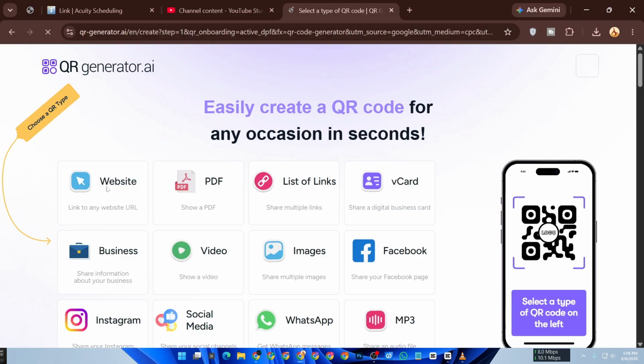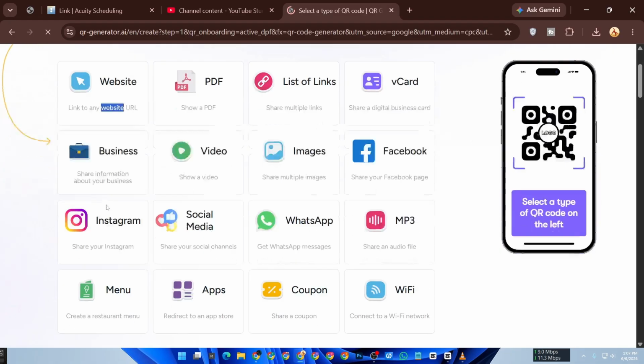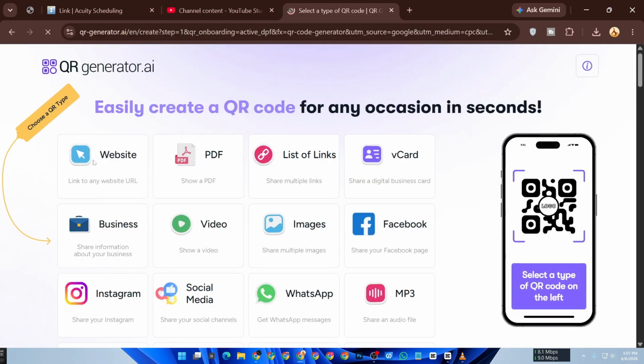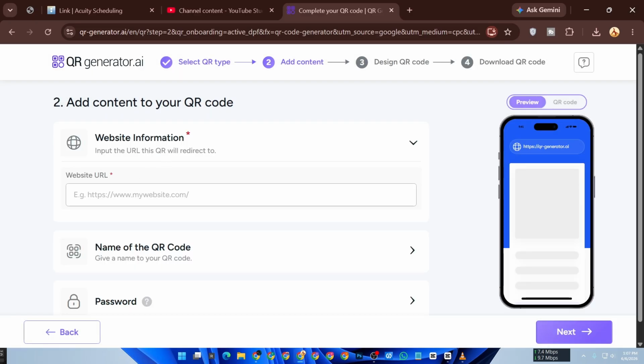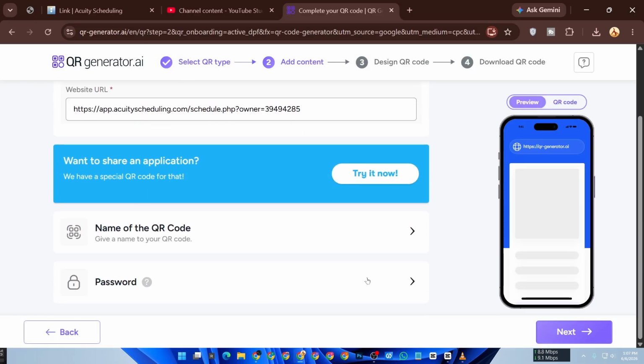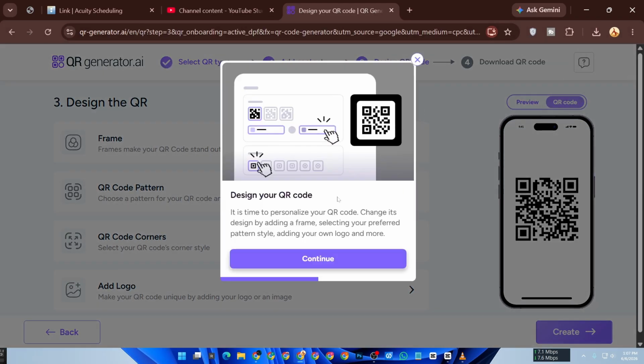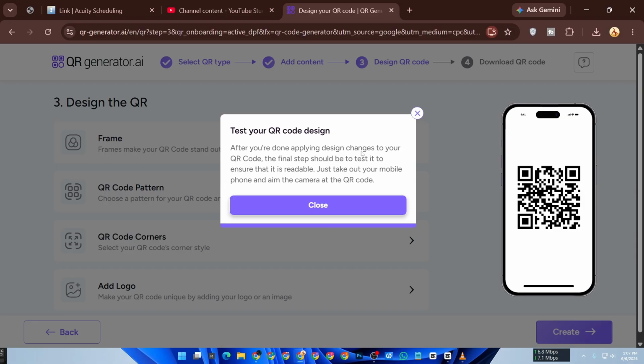Before finishing, test the QR code using your phone to make sure it opens your booking page correctly. You can also create multiple QR codes for different services if you want to track bookings separately. And that's it. You've successfully set up and used QR codes with Acuity Scheduling to make your booking process faster and more accessible. And that's how you use QR codes with Acuity Scheduling.